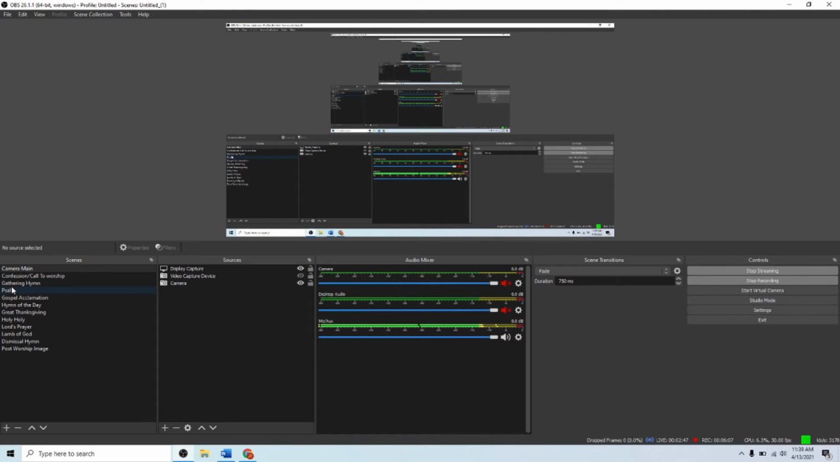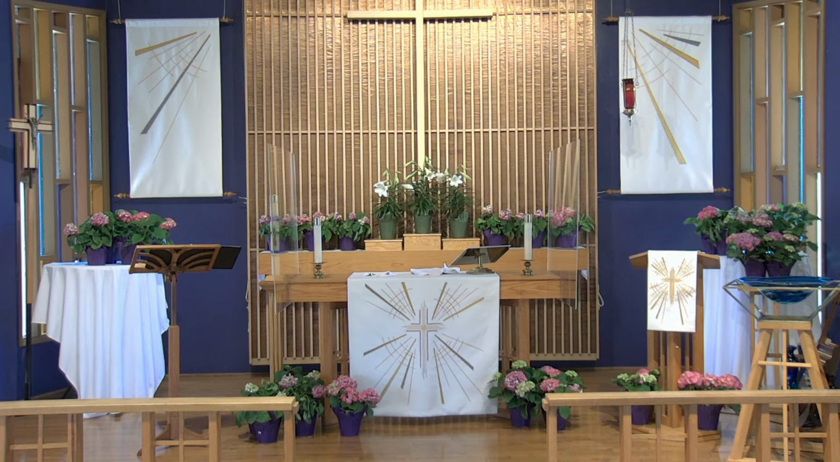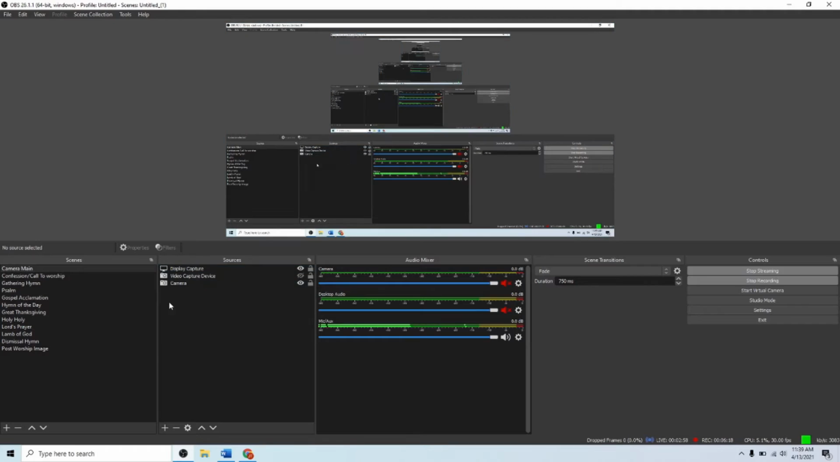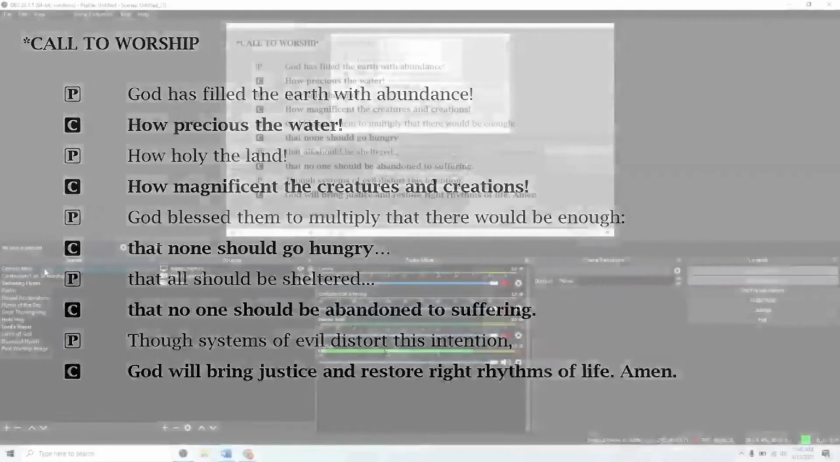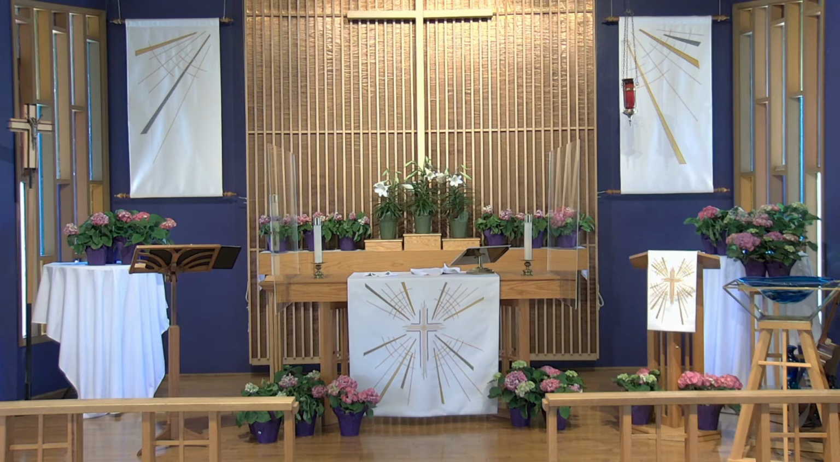So if there's a slide with a confession, so let's say it's time for, I'm up here at the lectern, and I say, please join us in the call to worship. Well, you would navigate over here, find where it says confession or forgiveness, call to worship, and you would activate it by clicking on it. And that would bring up the call to worship. We would go through that. When we're finished with it, you would go back to activating the camera main, okay?